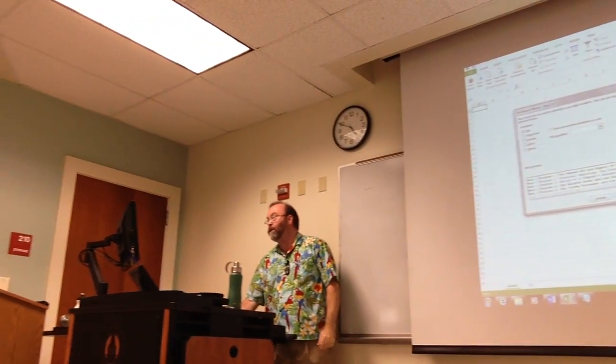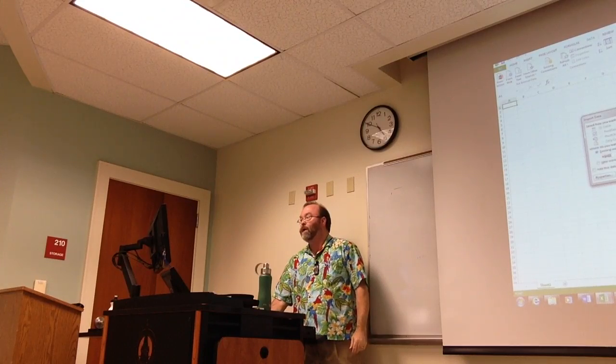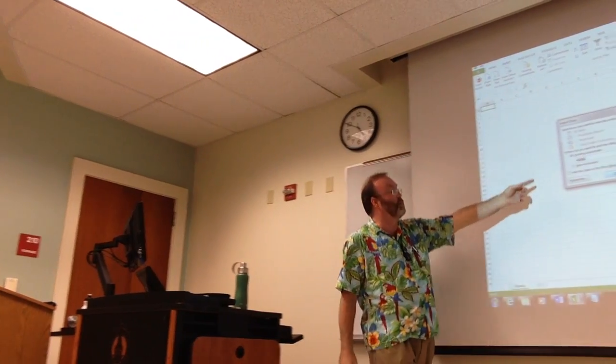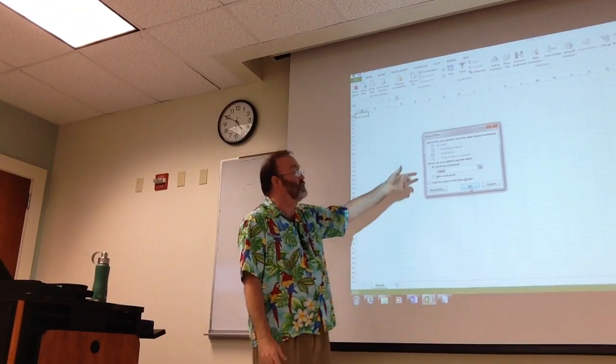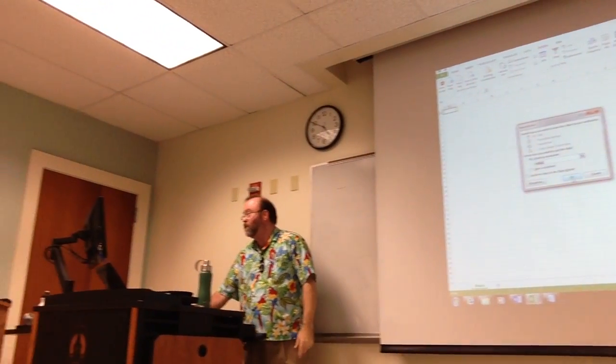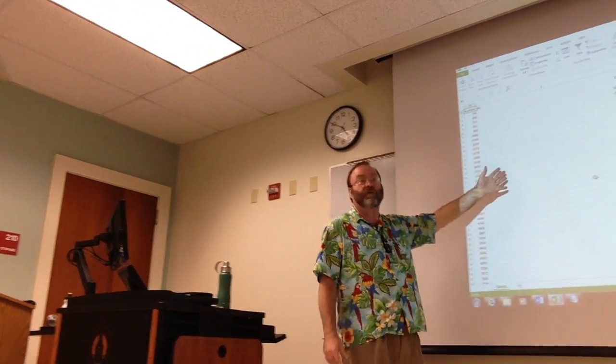So at this point, just hit Finish. Where do you want to put it? You want to put it in cell A1 of the existing worksheet, and select OK. And there it is. There's your data.